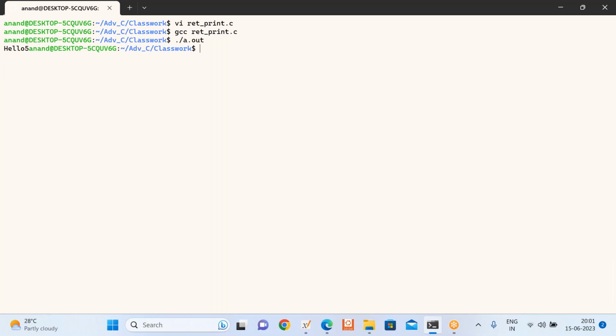Clear? And printf is nothing but, just remember, the printf function is going to return the number of characters it is going to print on the screen. That is the return value of your printf function. Okay.